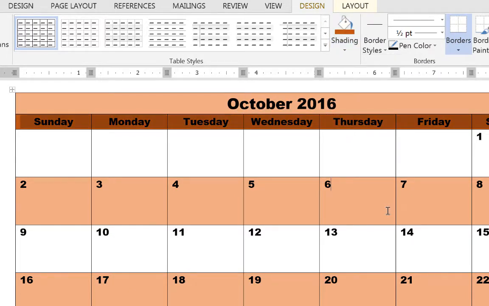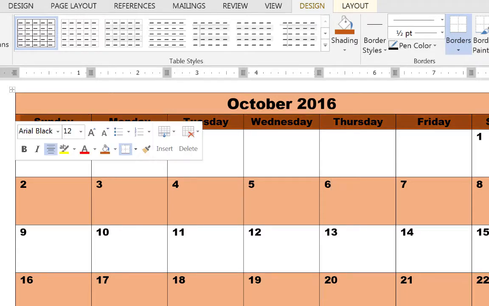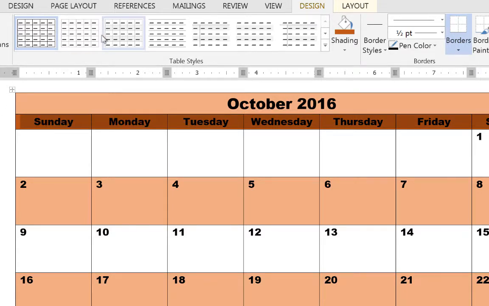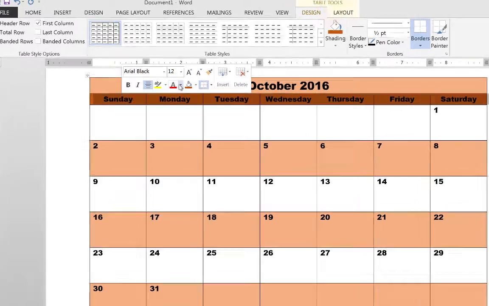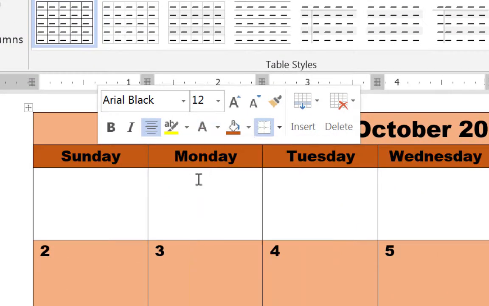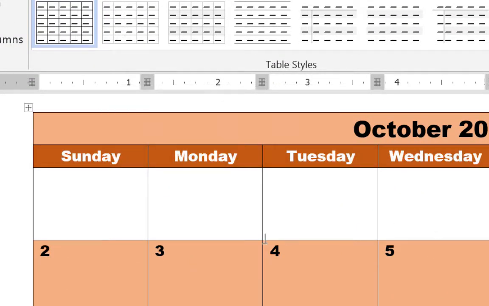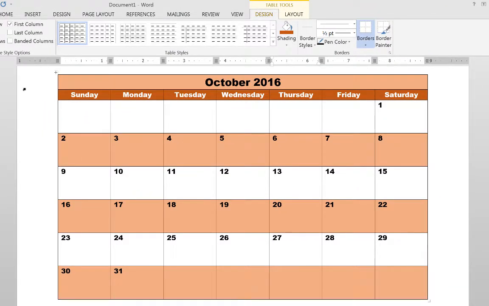Now you can see when I make that dark orange, it's hard to read the names of the days of the week, so I'll highlight that and just make the font white. I'll use this font icon, or you could go to the home tab, and I'll make them white. And that's the way I want it to look, so that the names stand out. They have nice contrast right now.